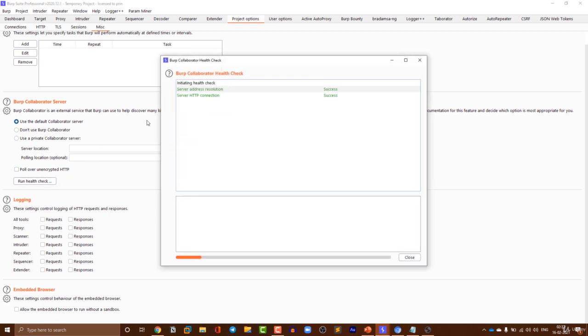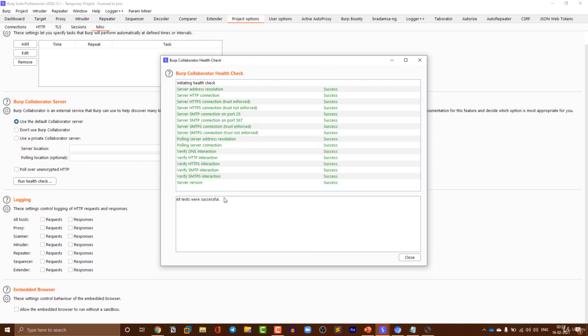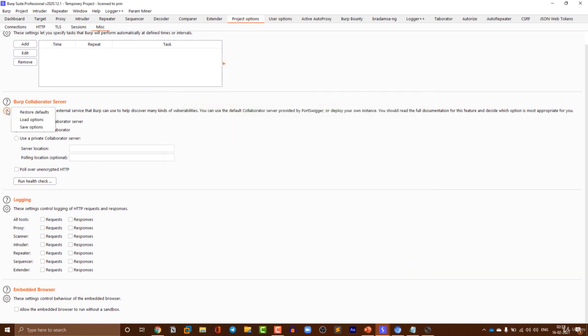You can run the health check here. Okay, so if I just run a health check here, you can check the Burp Collaborator client is working fine. Also, you can restore defaults, load options, and save options.